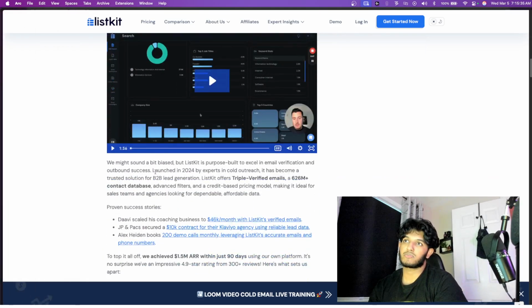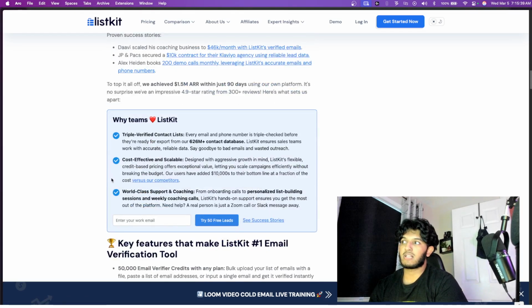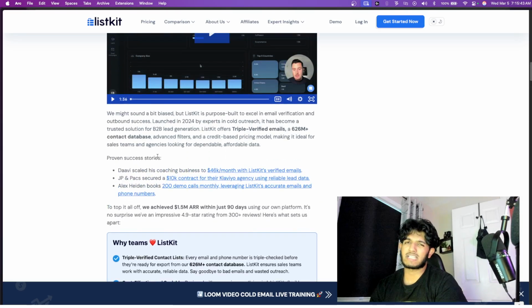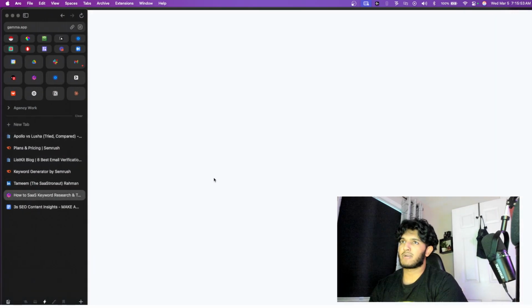Put screenshots, put product screenshots, put case studies, put HTML elements and break up the content like this. Don't just make it all text. That's very, very 2010, 2012, 2014. That stuff doesn't work anymore. You need to optimize around user experience. Okay, anyways, let's go back here.